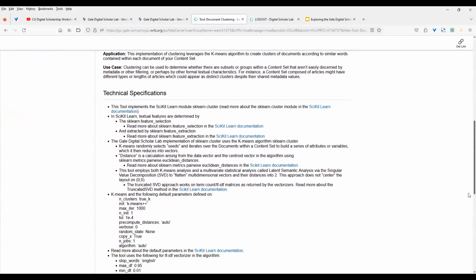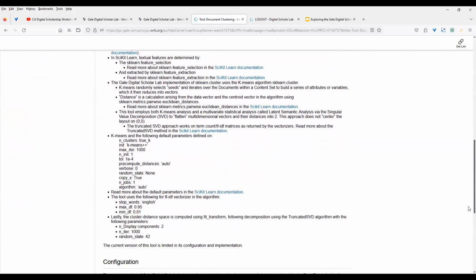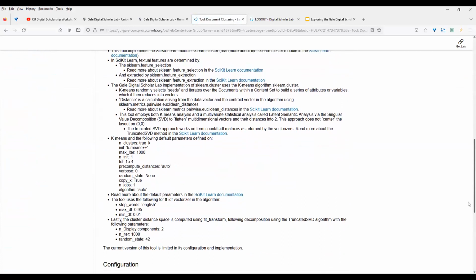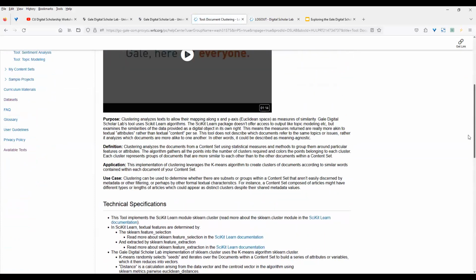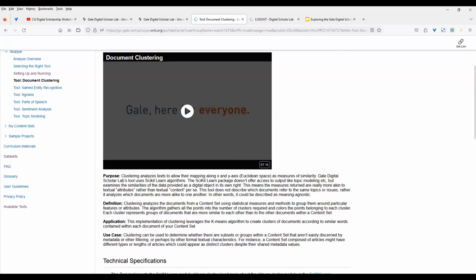tool. Here they talk about k-means, a common way of looking at clustering. So they use established statistical methods. It's not going to be something weird that you're going to be using. It'll be something that will guide you through the process.